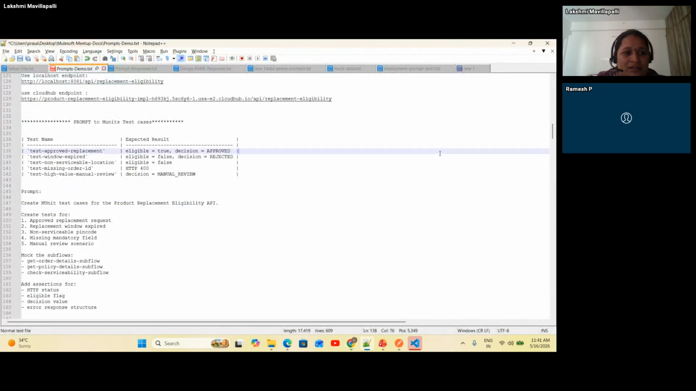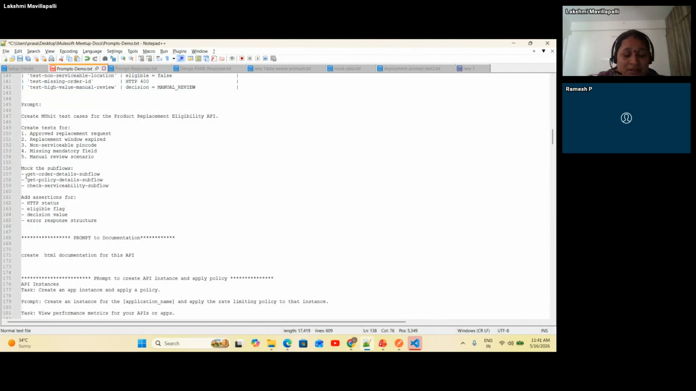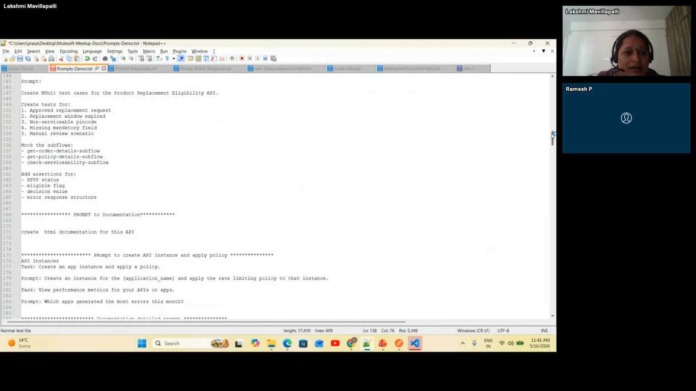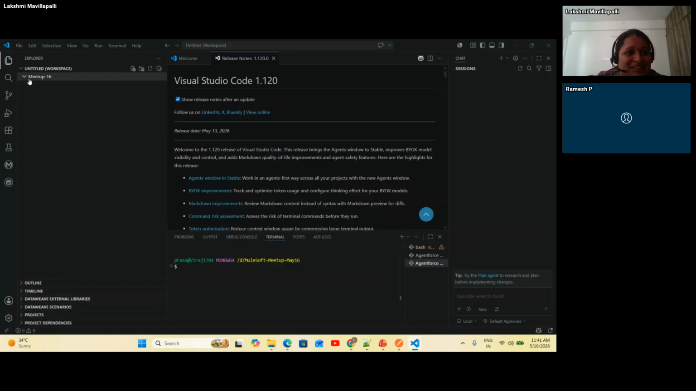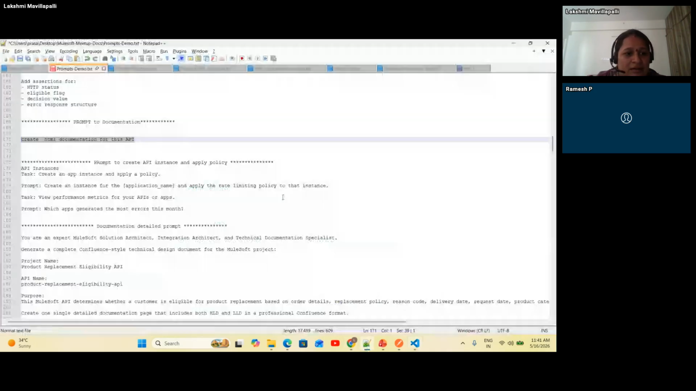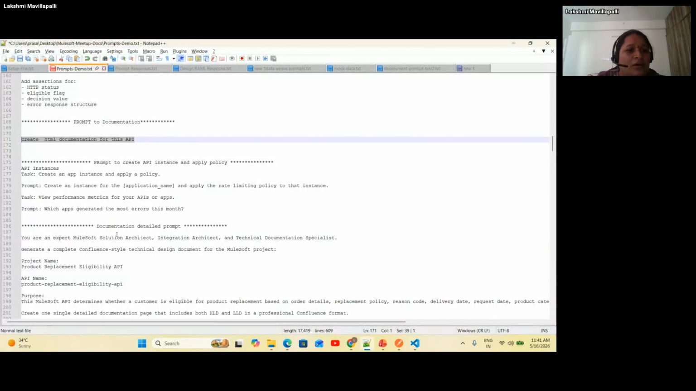Here I have different prompts, like for unit tests also. I created this prompt and it has created different test cases. I asked Vibes to create this flow, policy flow, and severity flow with all these suggestions. And for documentation, you can give a simple prompt like create HTML documentation for this API, and it will give you documentation. It is very good if you can see all these things practically, but unfortunately it's not like that. The remaining prompts are detailed prompts to create the documentation.